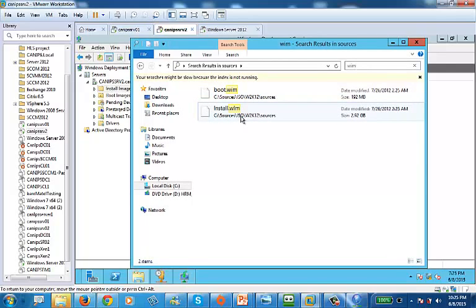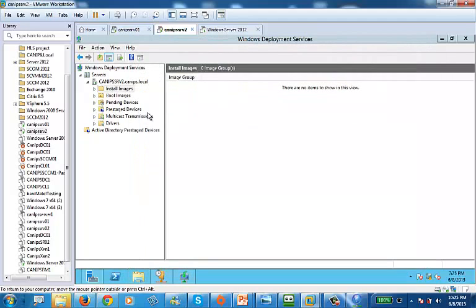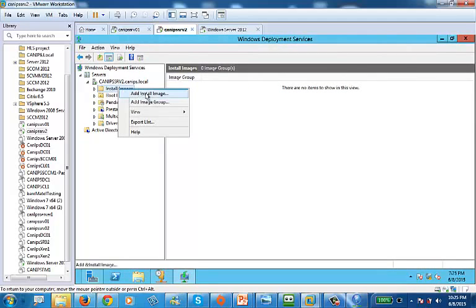Then all I need to do is import these. So now I am on this step here. Number 3, import install.wim and boot.wim. So we created the folder and shared the folder. Now what I need to do is right click on the install folder and say add install image. So you just right click on this, go into WDS, right click on this and say add image.